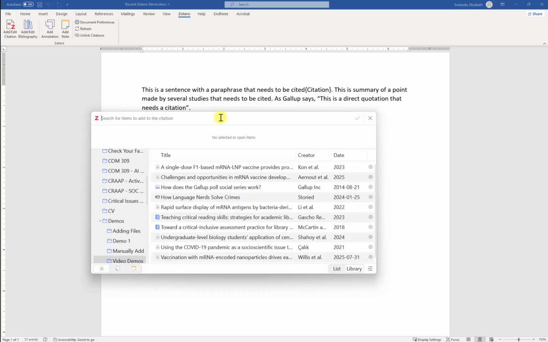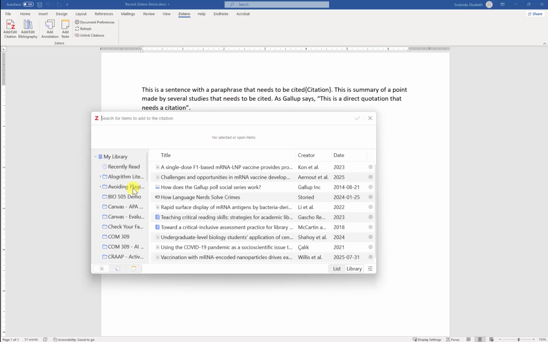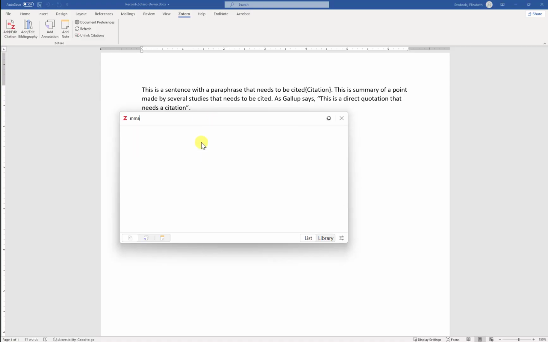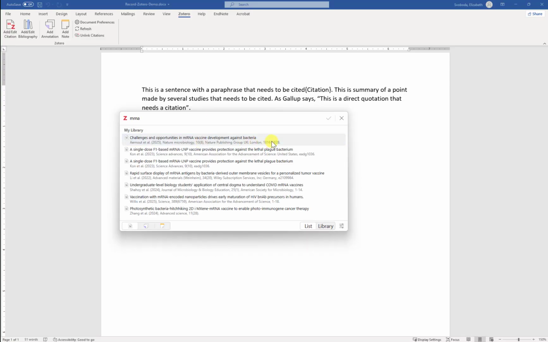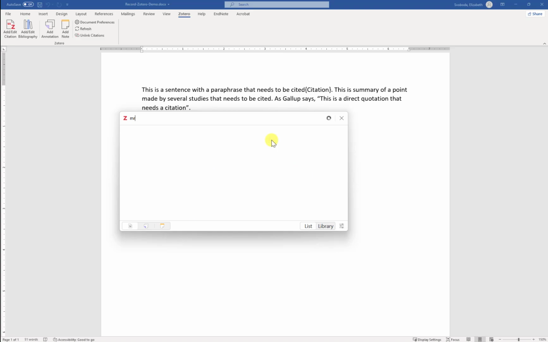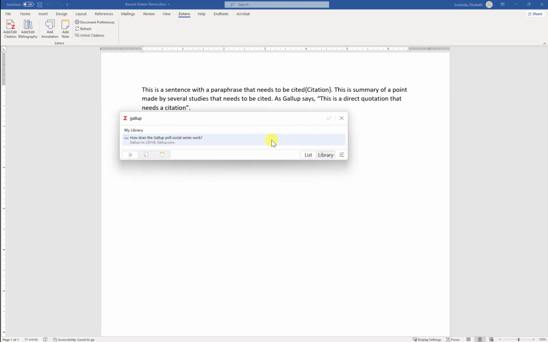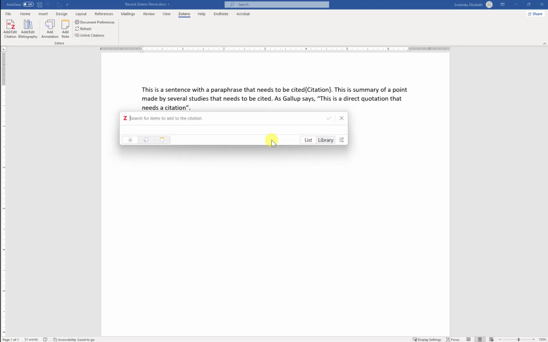And then it is going to open up either your library or a list. So there's two different versions of this window that you might see. On this list view, you can actually do a lot of searching really easily. So if you are looking for items that talk about mRNA vaccines, you can search by a subject like this. You could actually search by an author, okay? So this is a really powerful search, but I'm just going to put in this first one here.